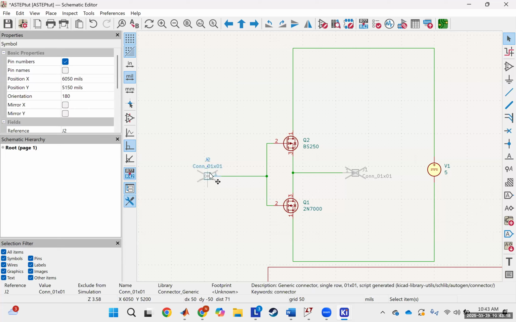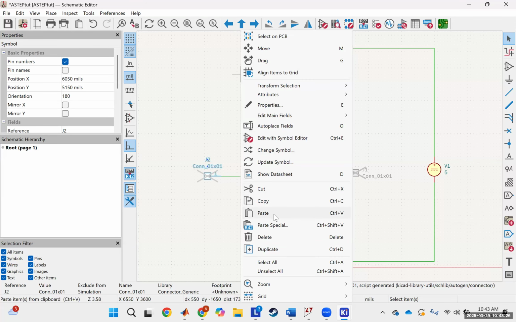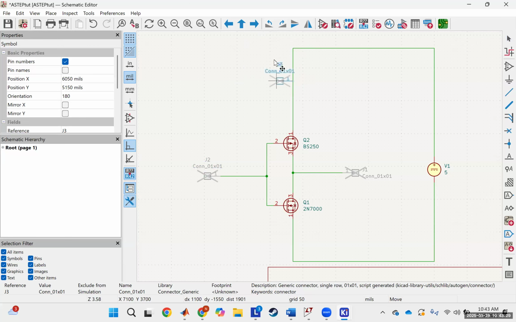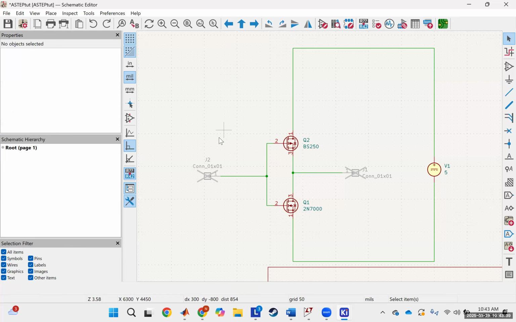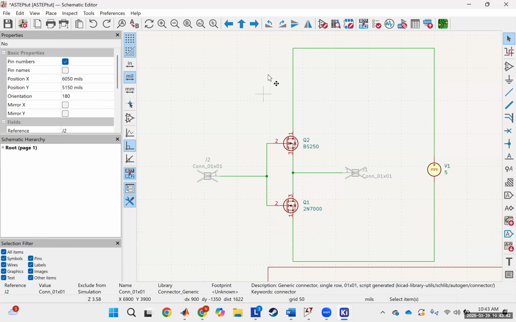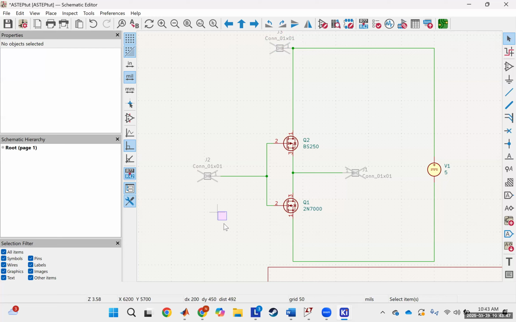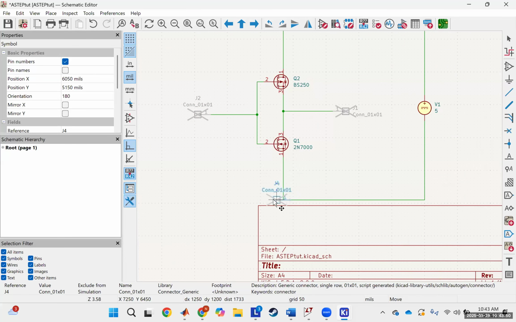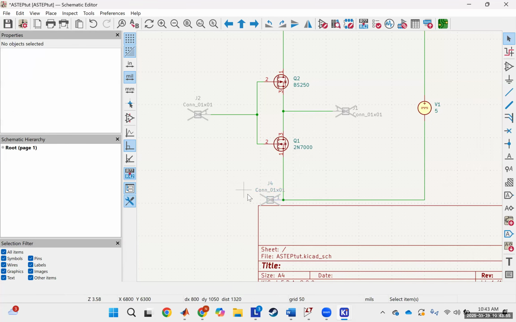So you'll click here. You can right click and hit copy or press Control C on your keyboard. And then you can right click and click paste or press Control V on your keyboard. Then this will give you another header. You want to place this up here at the top, your top node, because this is where you're going to input your power. So then you'll want to come down here and do it again for your bottom node here. And this will be your ground input pin.